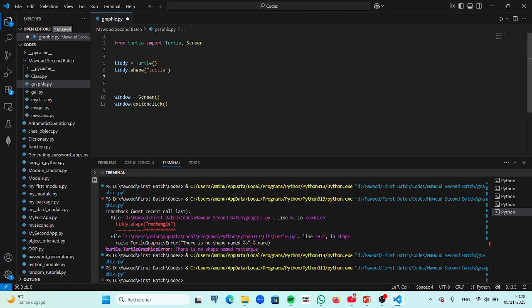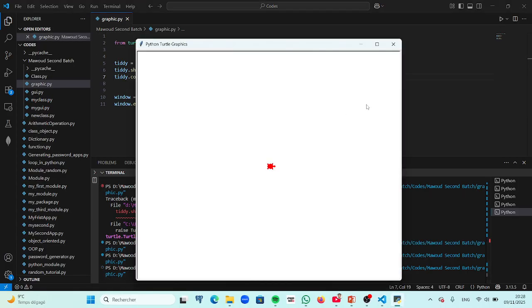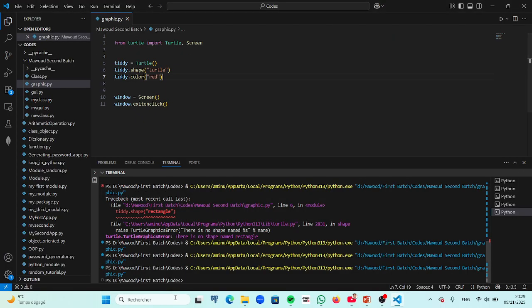Now what I'm trying to do, I want to change its color. For example, I want to change it to red color. You can see its color has been changed.